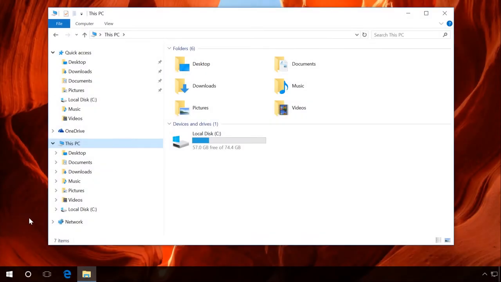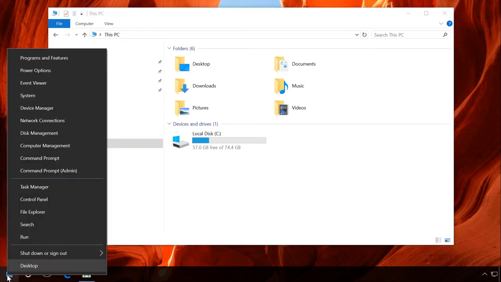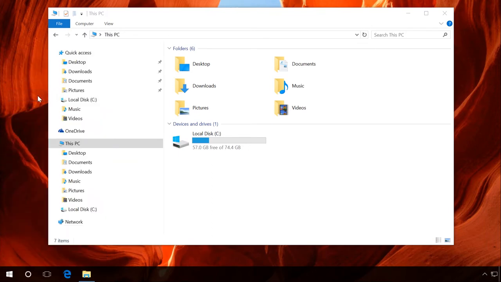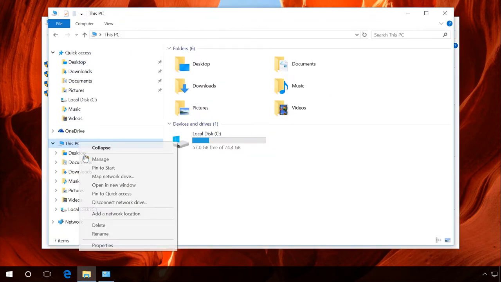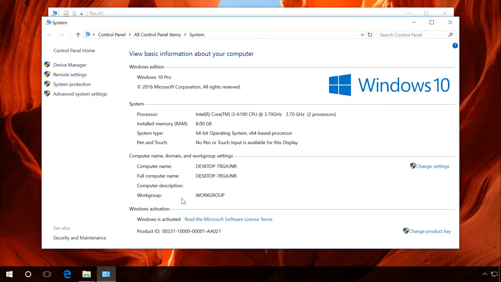Before you start optimizing Windows, let's check what version of the operating system is installed. To do it, right-click on the Start menu and select System for Windows 8 or 10, or right-click on My Computer icon in Windows 7 or an earlier version of the operating system and select Properties.